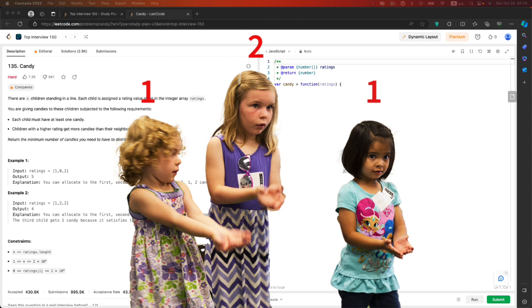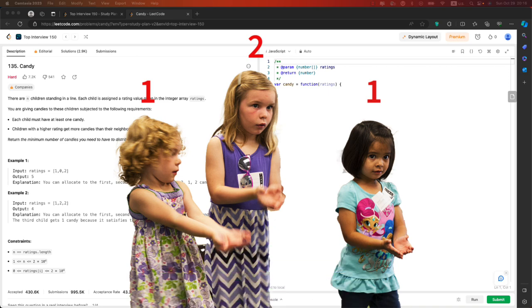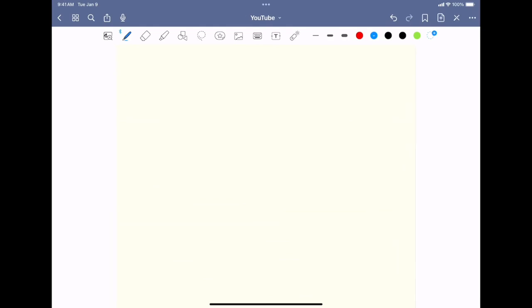At the end of this story, we have an array that shows us the number of children, and each item of the array shows the child's priority. We must calculate the minimum number of candies we must give them. First, let's start with the JavaScript solution. We are going to use a two-pass algorithm for this problem.